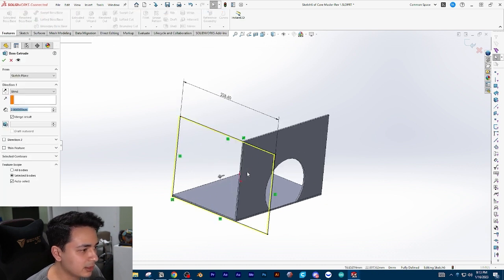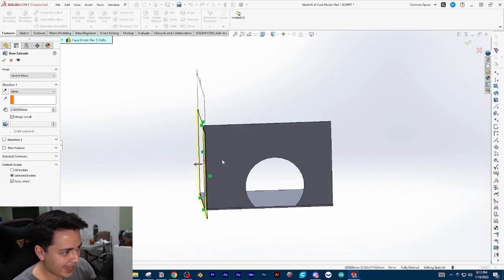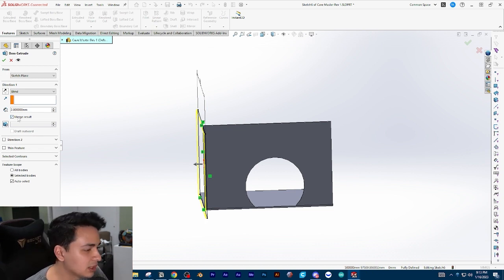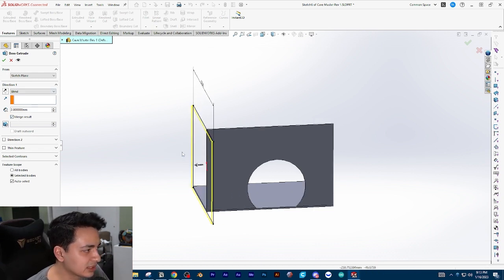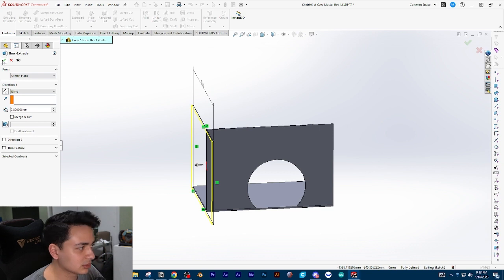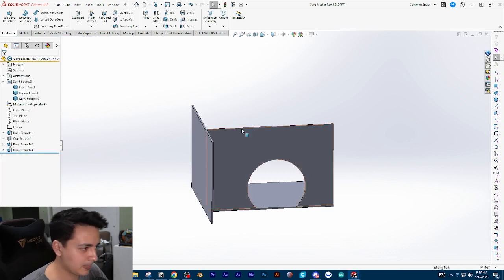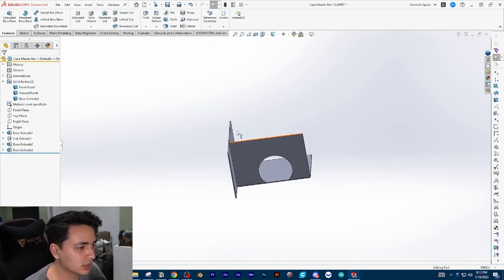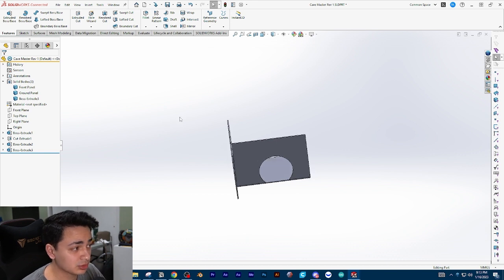We'll extrude this out. Make sure you're going out instead of into the page. 2.8 thickness again, that's fine. We're going to uncheck merge result because this is a new cardboard piece. Boom. Okay. Now let me show you a trick.